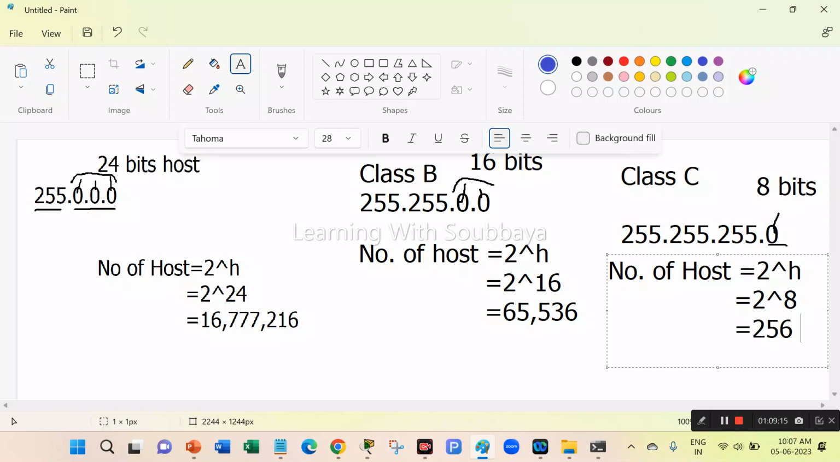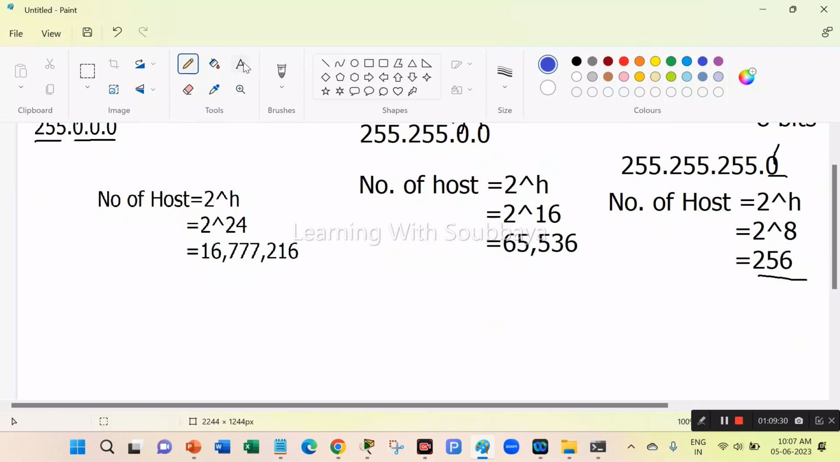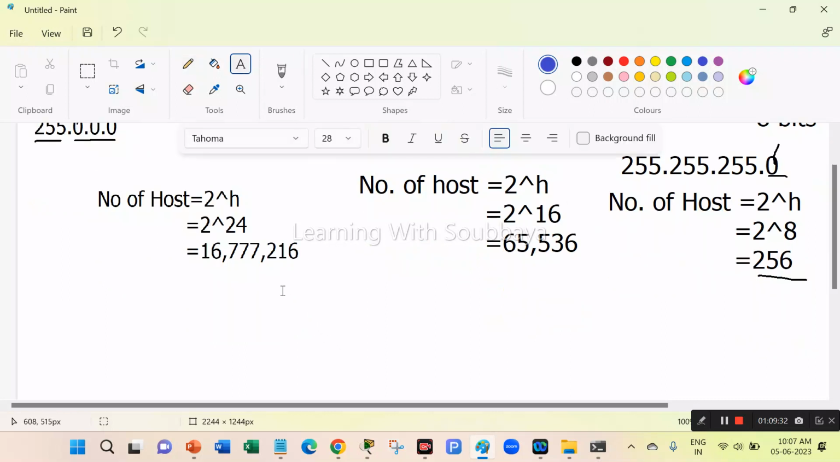So what is the meaning here? In our home, maximum how many hosts can we connect? Here we are getting 256, right? But exactly, we cannot connect 256. Two addresses we cannot use. Which addresses can we not use? The first address, that is nothing but your network address. The last address is your broadcast address.